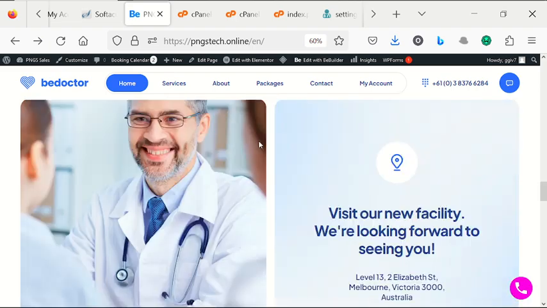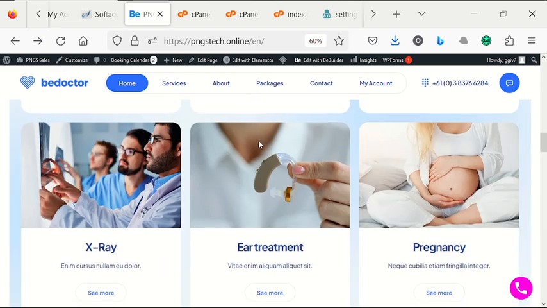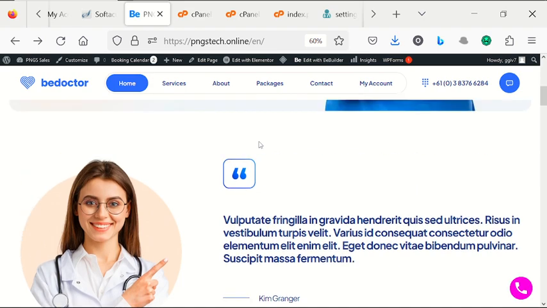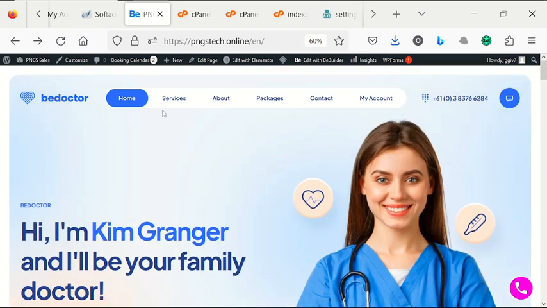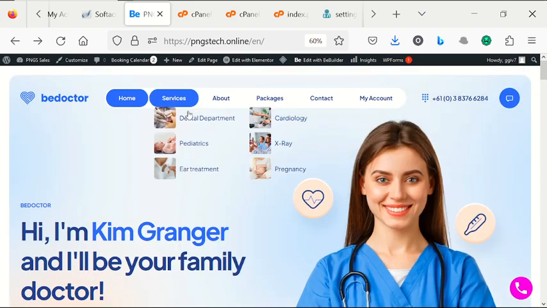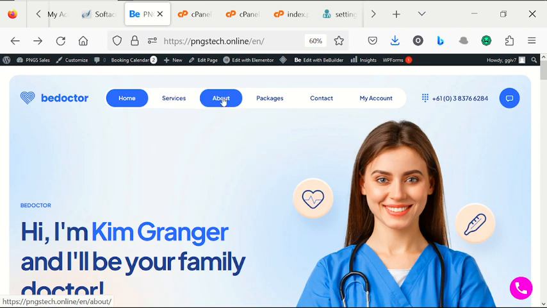So I'm going to show you guys how you can develop this kind of website easily. Let's say our service. Under our service, we have the dental department, the ear treatment, the pregnancy, the x-ray, and also the cardiology. Then for the package, we can create packages, we can create all of these.